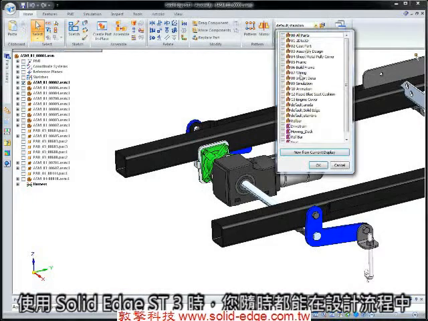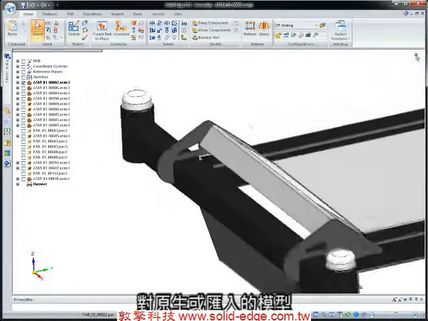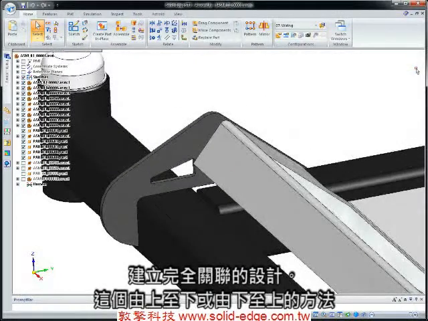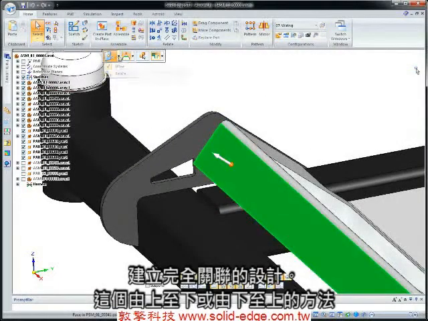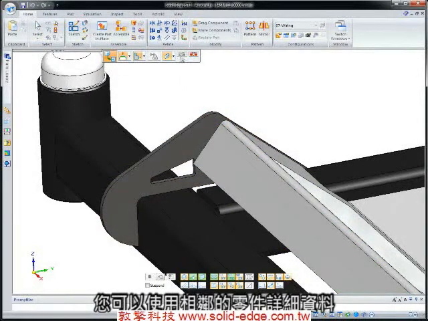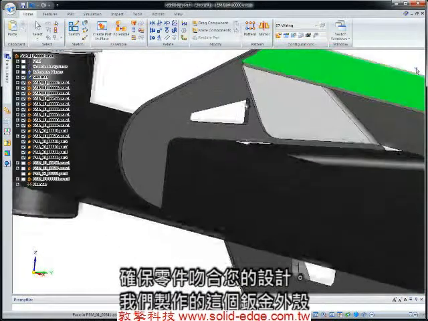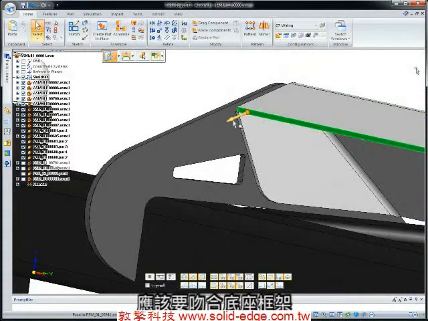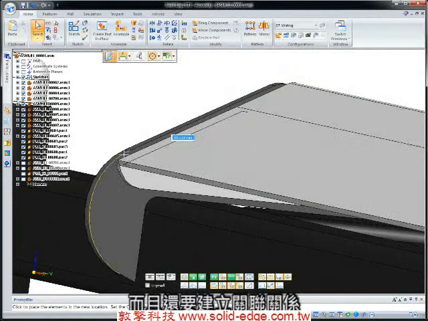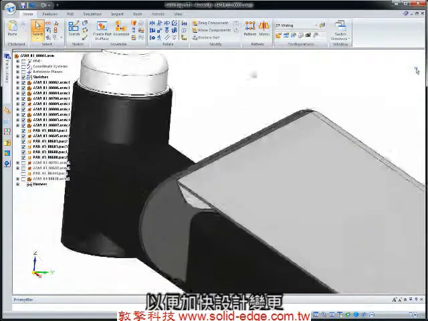Solid Edge ST3 lets you build completely associative designs to native or imported models at any time during the design process. This top-down or bottom-up method is also true for sheet metal designs. The Relate command lets you use adjacent part details to ensure parts fit together as you design. Here, the sheet metal cover is made to fit the chassis frame and establish associative relationships that promote rapid design changes.